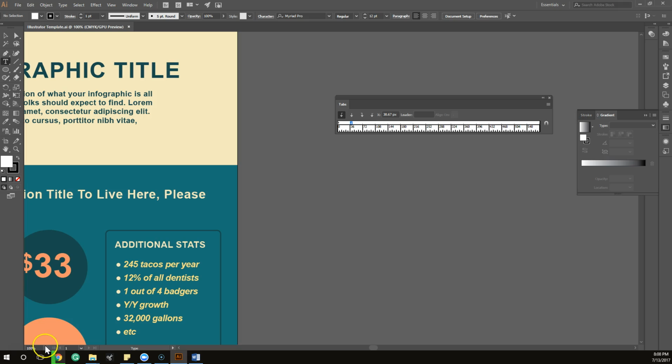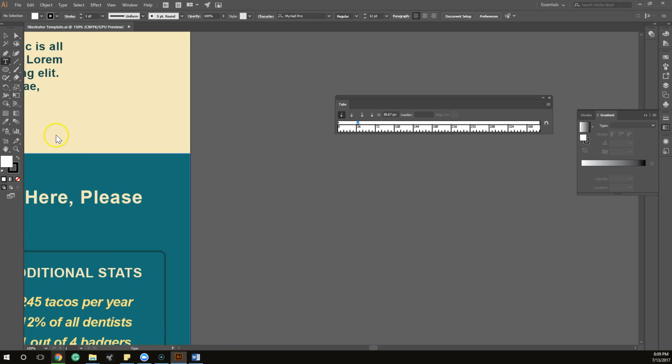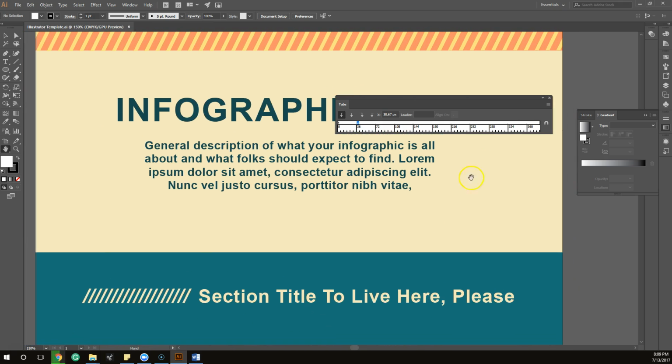Also, you can do that at the bottom. You can zoom in on a particular area. And then you can use the hand tool, very important. Always use the hand tool if you want to move the entire graphic over.